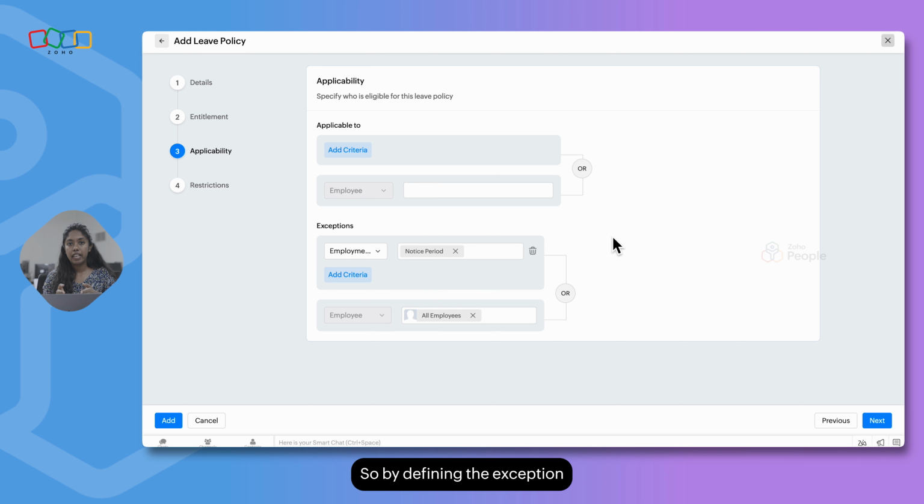So by defining the exception as notice period as the employment type, any employee who is not mapped to the employment type called notice period will be applicable to this leave type. So you can either go with the option applicable to, or you can go with the option exception. So once applicability is set, the next step what we have is called restrictions in the system.